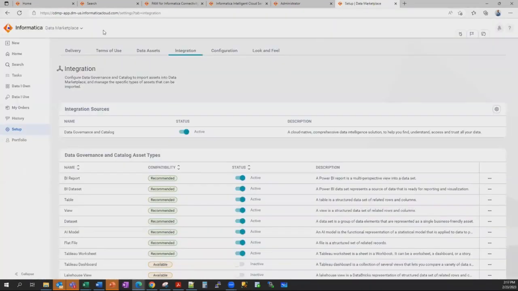In the data marketplace, once you're on the data marketplace microservice, go to the setup tab and then the integration tab. In the integration tab, make sure you activate the integration source for data governance and catalog. This is required to create linked data assets between CDGC and marketplace.